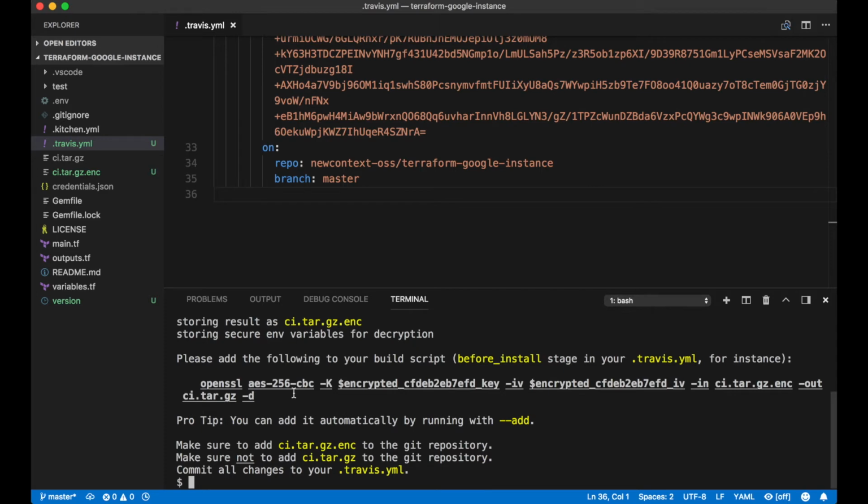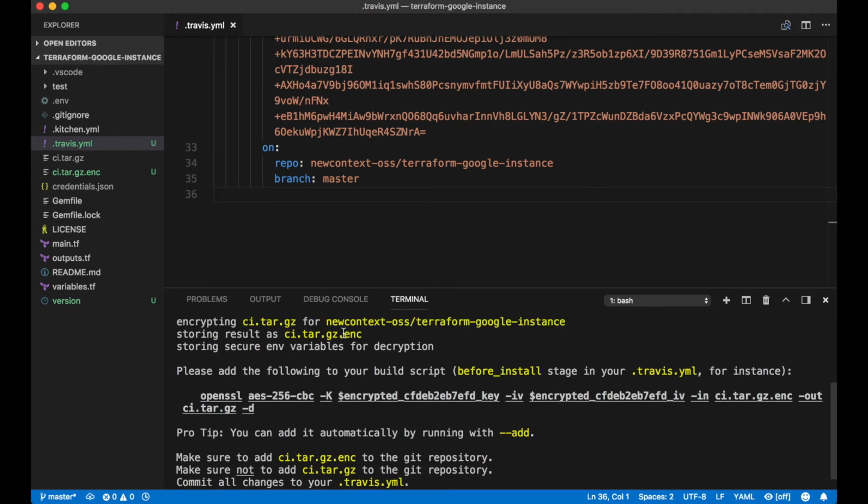As you can see from Travis output, it says what it's doing, and where it's storing it. And then it provides us with a build script command line, which you run and it decrypts it on Travis CI's builds. And I'll just copy this for now as we'll use it a little bit later.